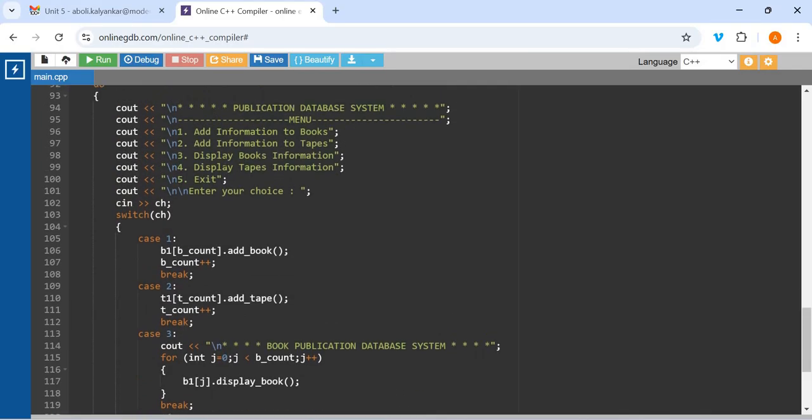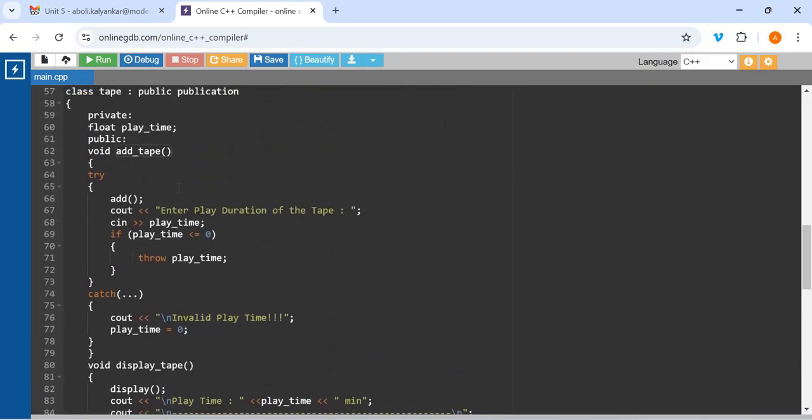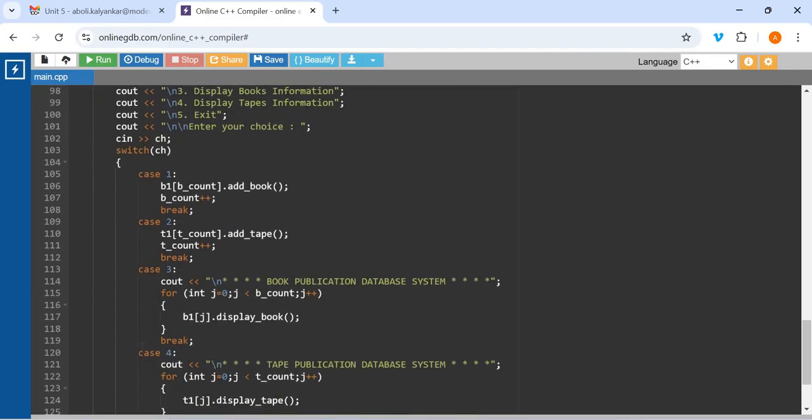Suppose the user enters 2, which is for adding information to tape. Same, it will call the tape class. In the tape class there is one function, add tape, so again it will call this add tape block. It will first call the add function, then execute this part, same as the book class.